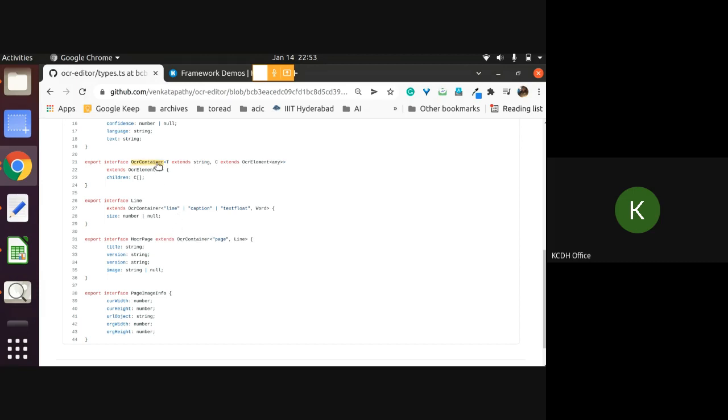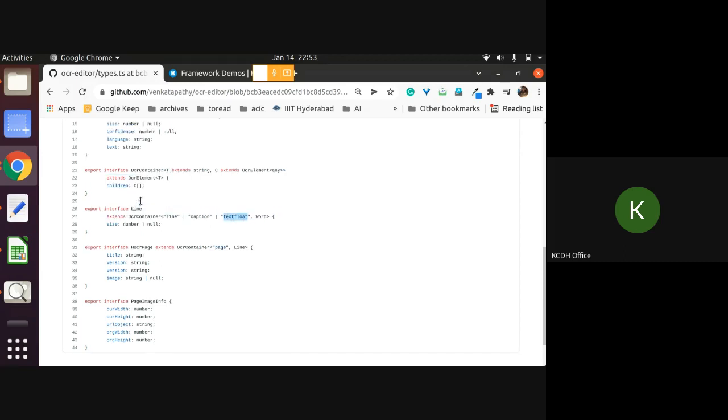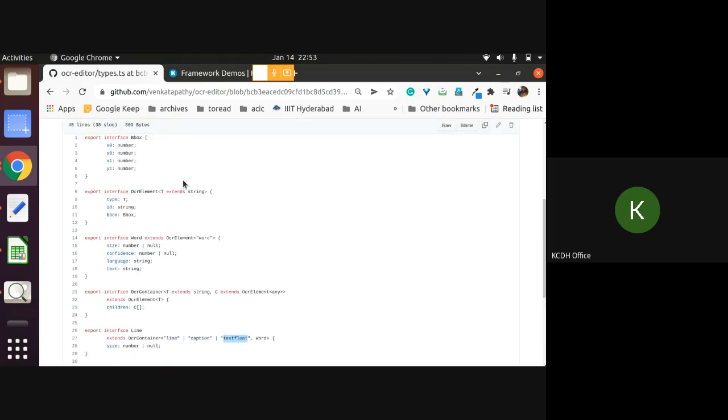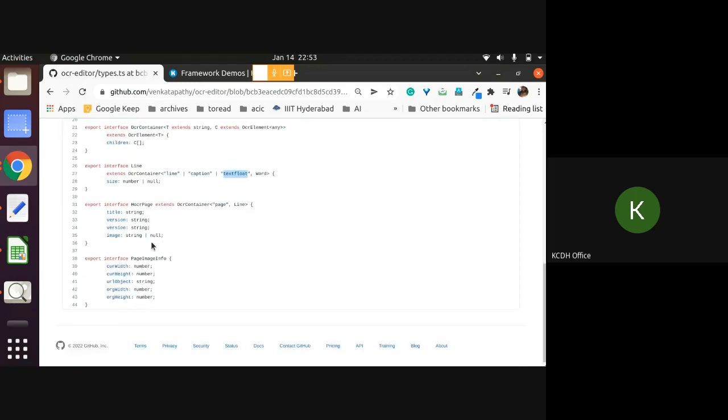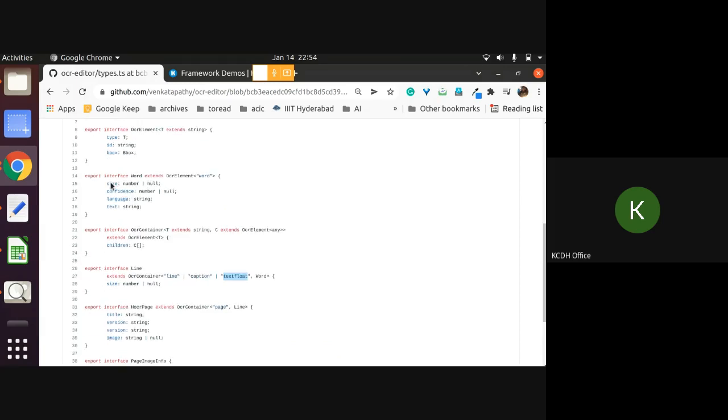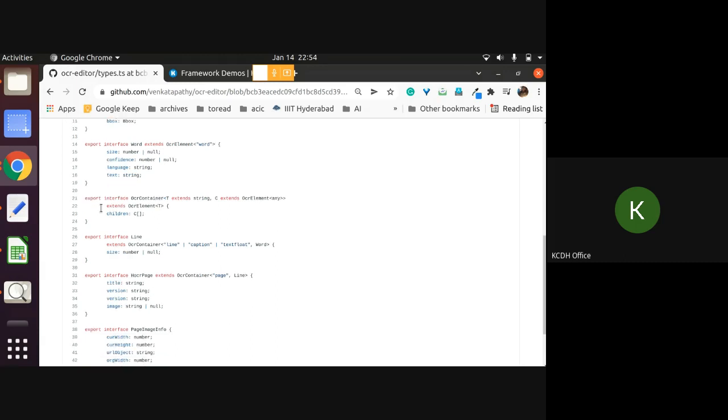For example, the same OCR container can have pages or line or caption or text float. This is a template. What is the OCR container? It will have an element and it will have children. So a line can have words as children. A page can have the lines as children. And a word will have nothing but the size, the confidence, the language, and the text. Where string is written twice.